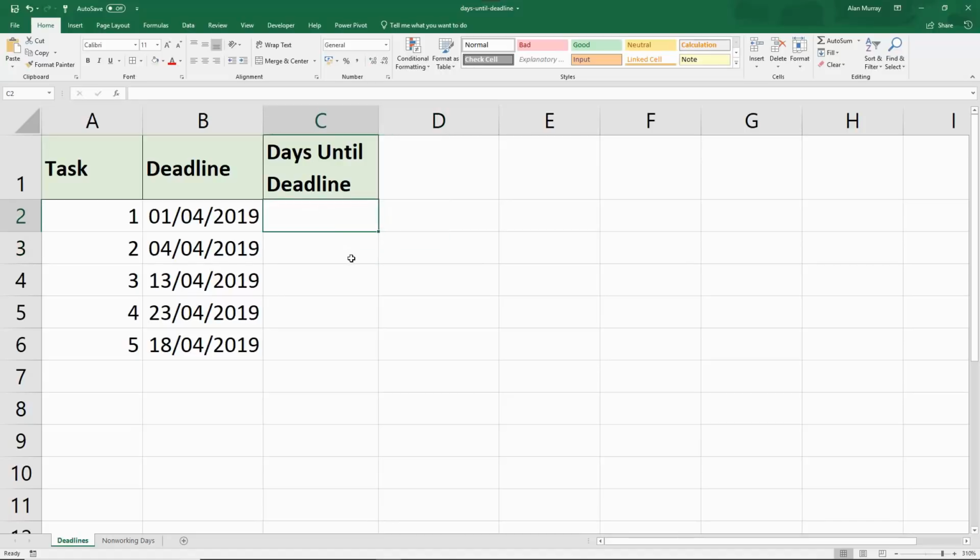Now, it does not come as a surprise, I'm sure, that Excel has a function which has the ability to calculate the number of working days between two dates. So this is going to be quite simple to do. And this function is called NETWORKDAYS.